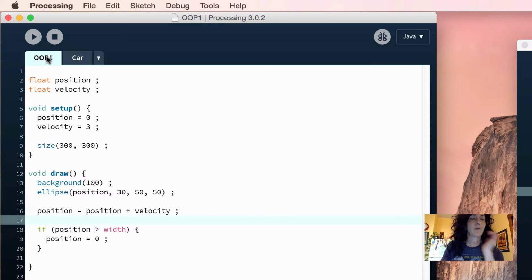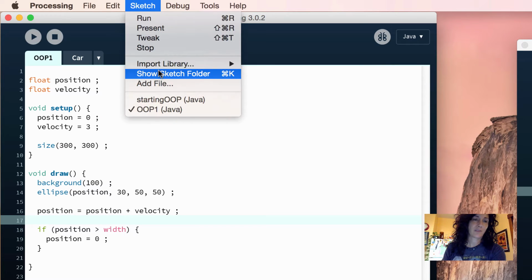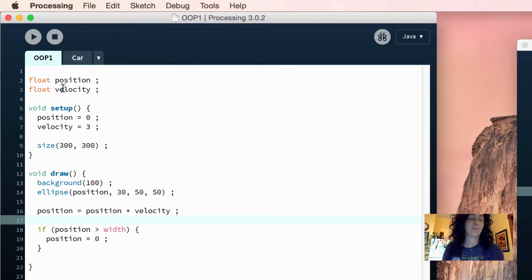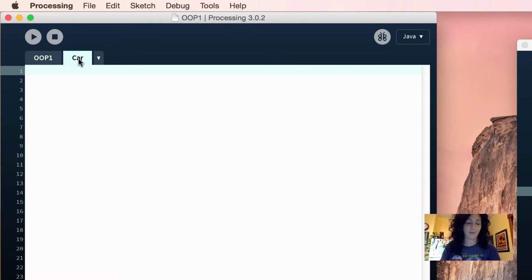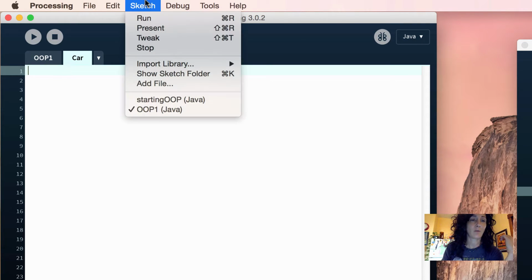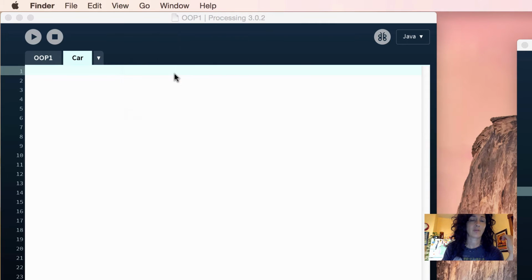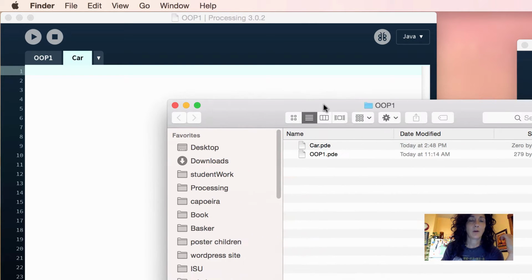I'm going to have a whole other thing. Now, remember, when you click over here, you see OOP1. And I know that if I went up here and showed the sketch folder, I would see OOP1.pde. After I save this, I will see OOP1.pde and car.pde also. So let's take a look at that. Show sketch folder. Hey, look, OOP1, and there's car.pde and OOP1.pde.